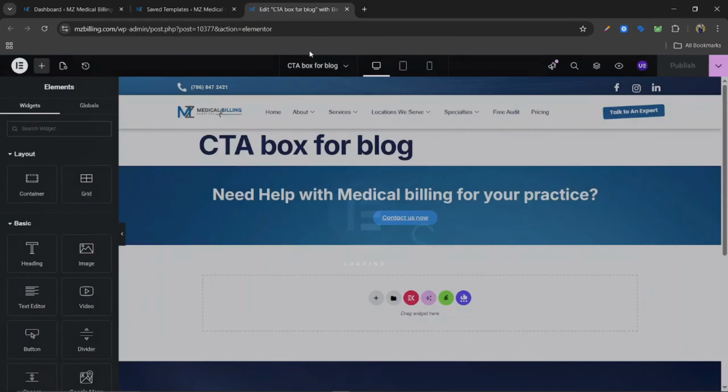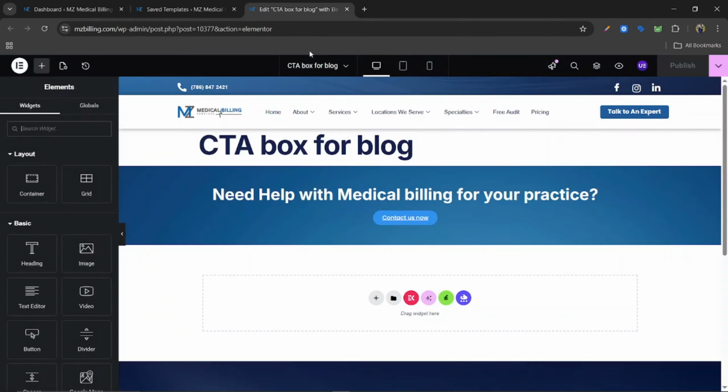Here it is. I am going to open it with Elementor so I can clearly show you how it looks. Wait a little bit for Elementor loading. So finally our Elementor is loaded. This is the section I created.